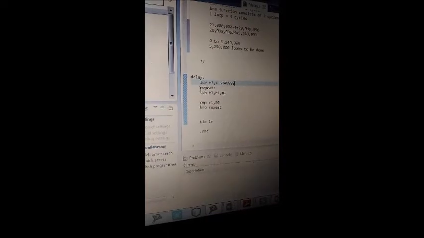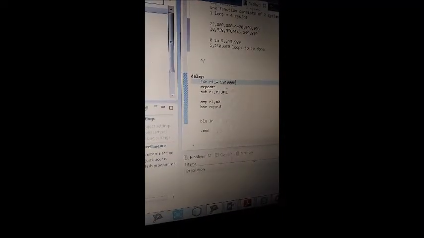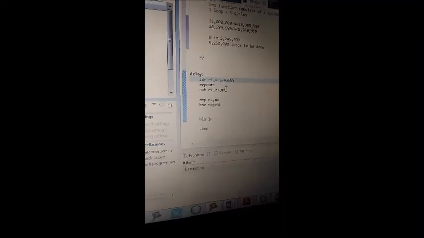Then for the delay function, we load the 524,999 to R1, and then in the repeat function we subtract R1 with 1. Then we compare R1 with 0, and if it is not equal, then it will repeat.